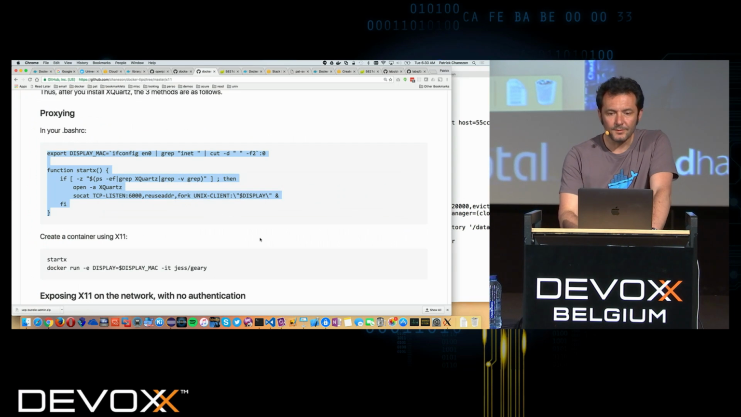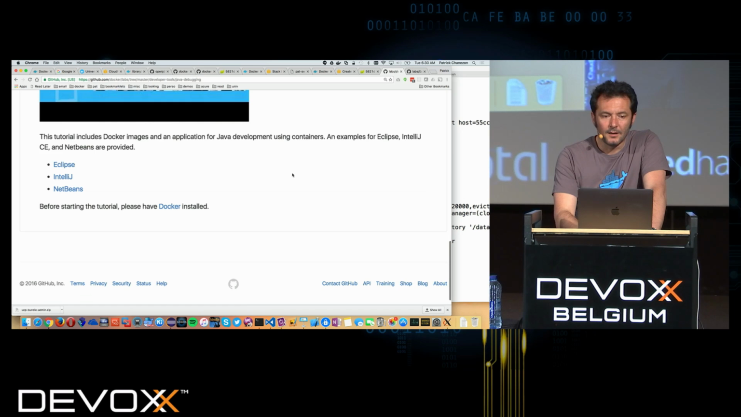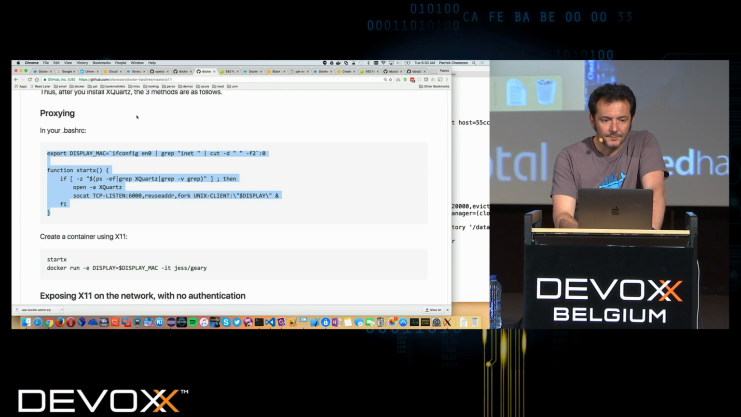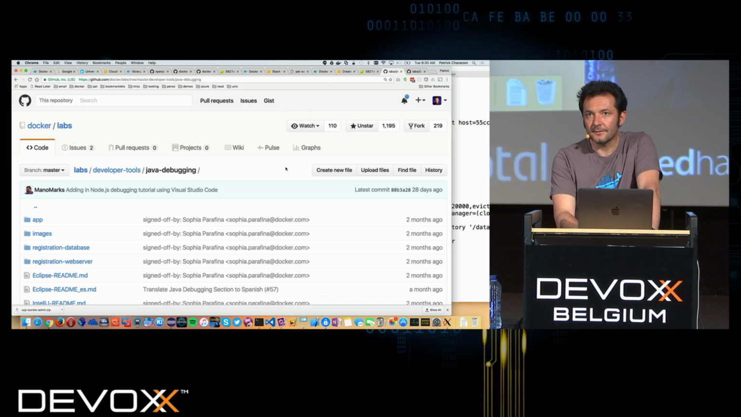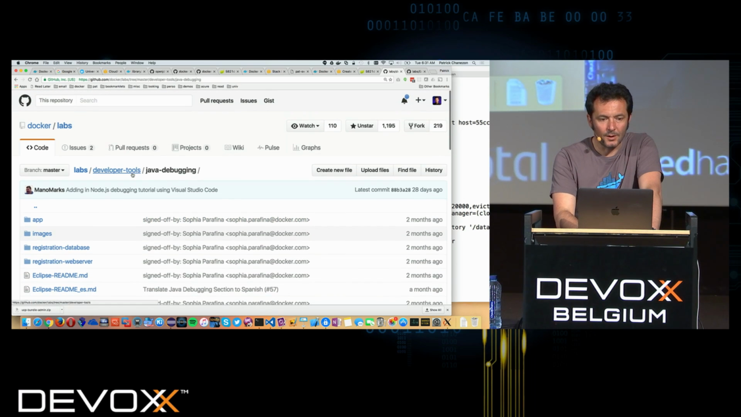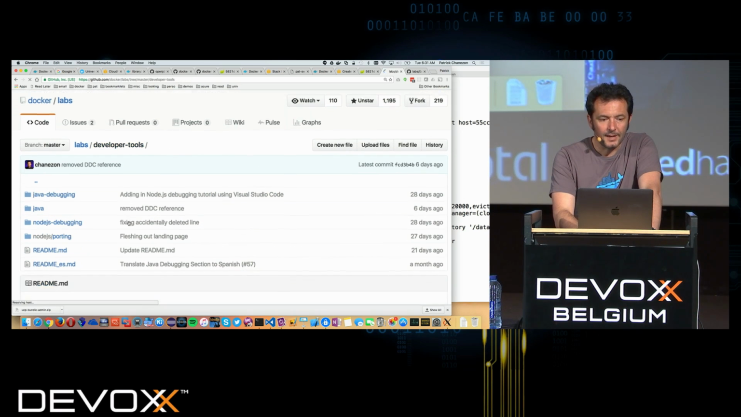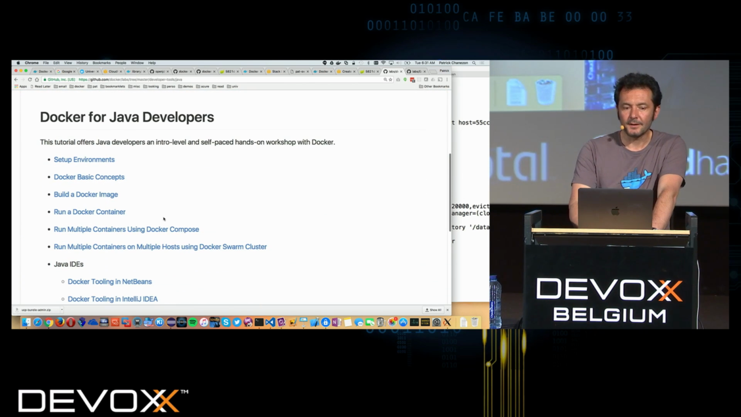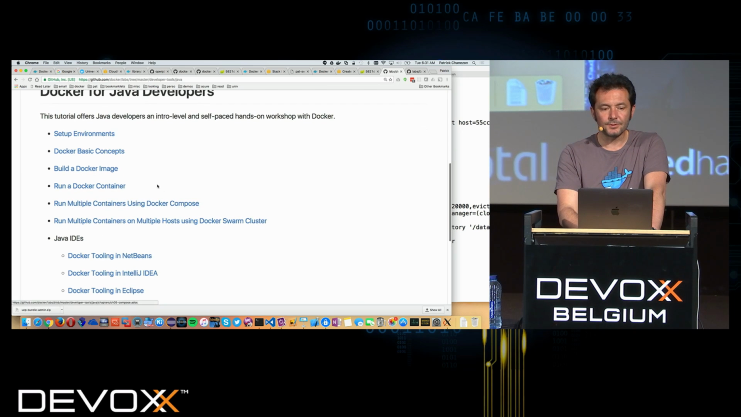So this project, before we go there, a lot of the stuff that I'm showing is available on github.com/chanezon/docker-tips. There's another interesting one where the debugging things are exposed. It's called docker/labs. So in docker/labs, if you go to developer tools, you have some labs in Java that Arun built that explain how to set up your environment, build a Docker image for Java.